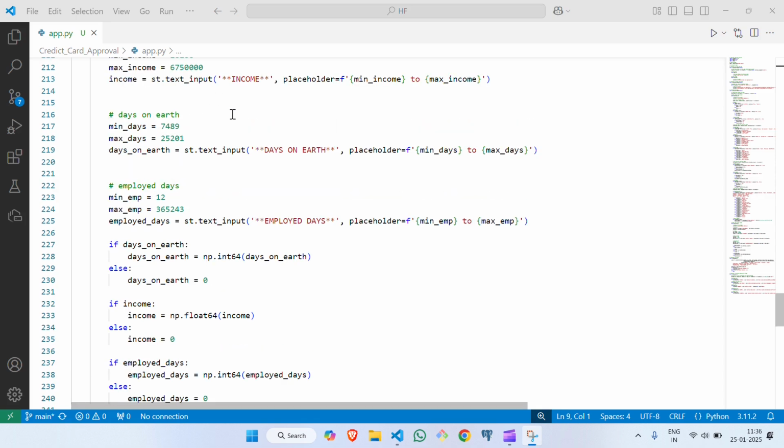And days on earth. Next, the user has to enter the number of days he or she has lived on the earth. So the minimum number of days is 7,489. This is because all the banks have a predefined age for an applicant. So an applicant must have an age of 20 plus or 21. That's why we have the minimum number of days equal to 7,489, and applicants also should not be much older. That's why we have maximum days equal to 25,201.